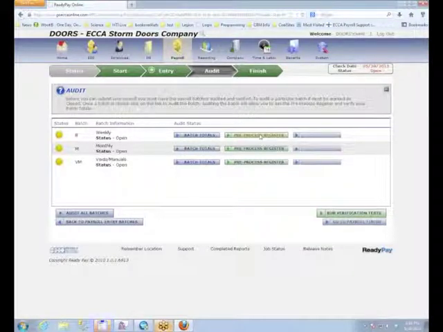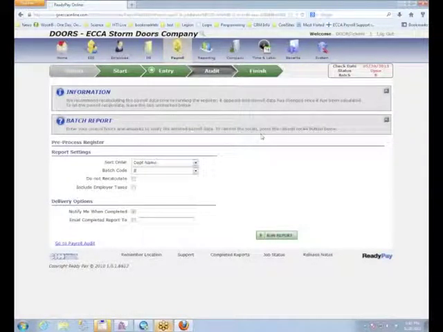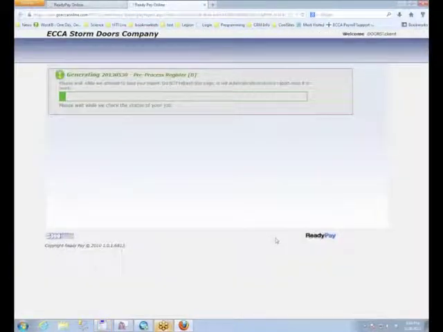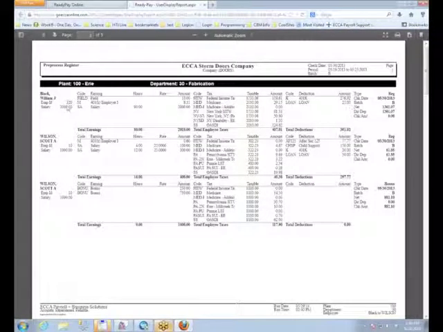Much more granular is what we call the pre-process register. And this is a full-on, prior to processing, gross to net report. So I'm going to take all my default sorts and options and click on Run Report. And again, that's going to pop up in a new window. What we'll see here in a moment is, again, gross to net for everybody in this batch. And the idea is that this is your final look to verify the employees are being paid correctly.